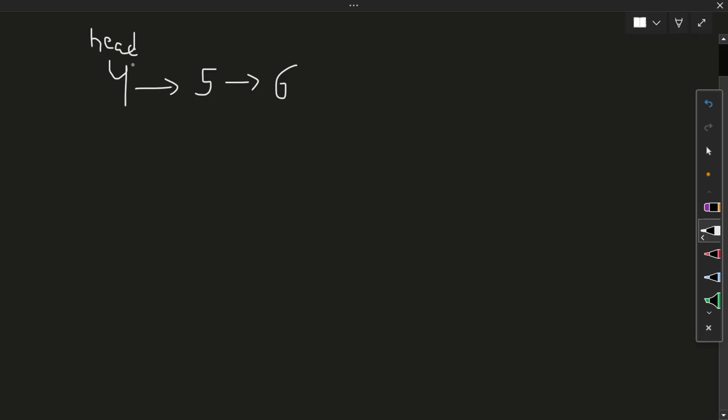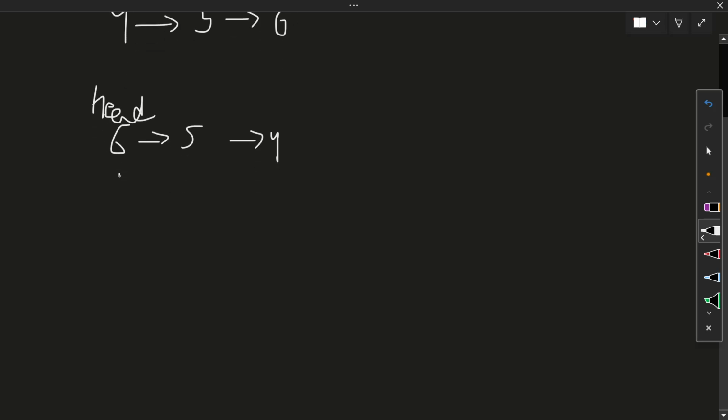We are given the head node and we want to access the last node. We want to access the last node first because if we want to add a number, we add that number on the right hand side. For this, we need to reverse this linked list. After reversing, we have this, and head points to this. Now we can easily add 1 here.